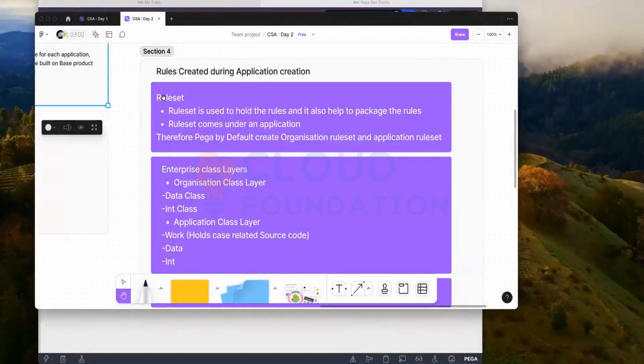What is a rule set? A rule set is used to hold the rules, and it also helps to package the rules. Rules are nothing but source code. For example, in Java, we use methods and classes, and we call that source code. In Pega, we call source code rules. Everything is a rule. If you see a text, that is a rule. If you see a UI piece, that is a rule.